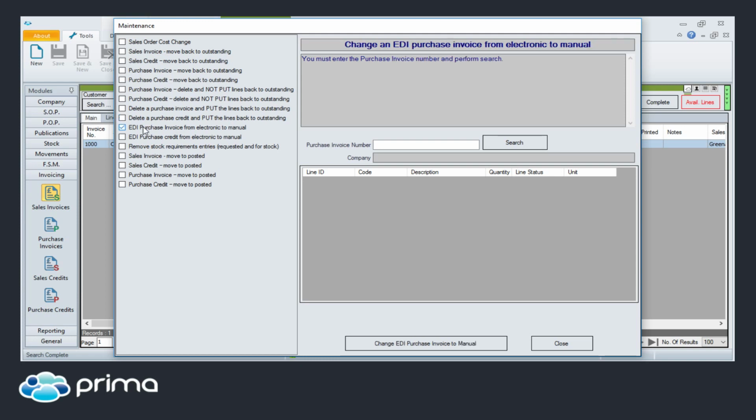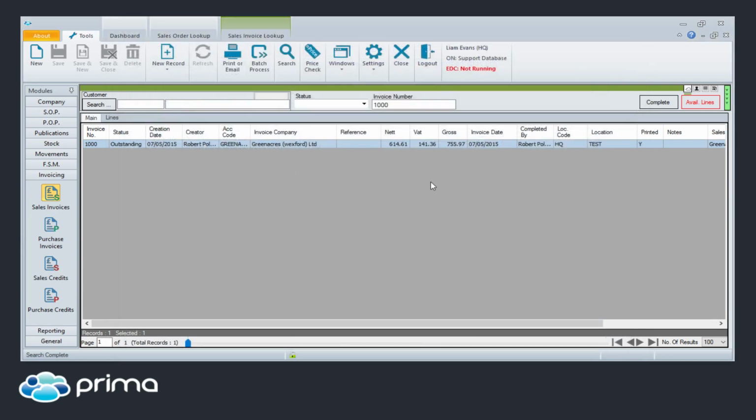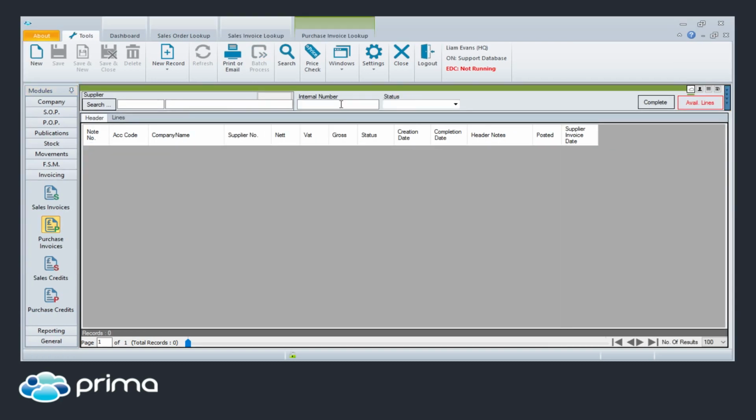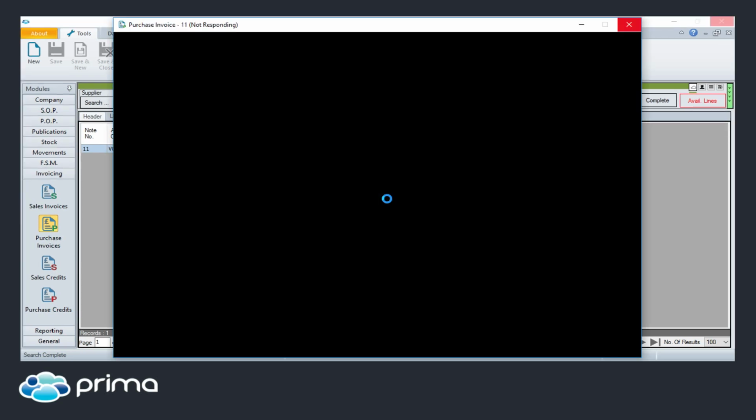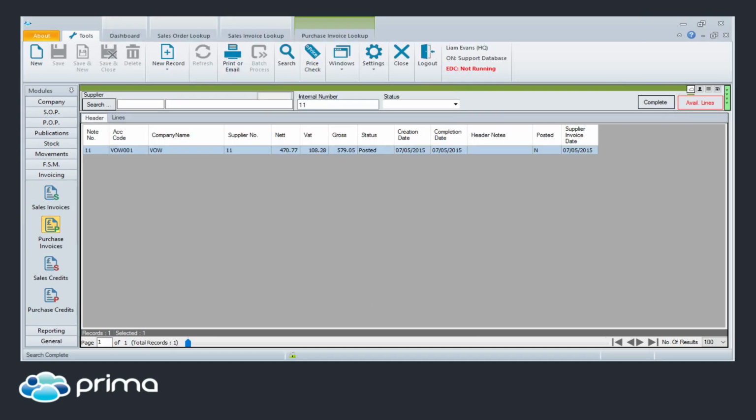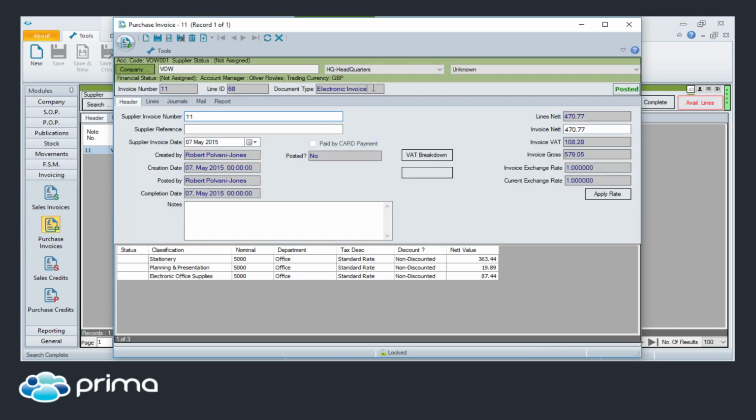Okay, the next option we've got is the EDI purchase invoice from electronic to manual. Just before I run that option in the maintenance, if I go to a purchase invoice which is currently set as electronic, this will be an invoice that is dropped in from the supplier. In which case it would be electronic, and normally you can't make amendments to these types of invoices, but if you change them to manual it then opens it up so you can make changes. So you'll see there at the top the document type is listed as electronic invoice.